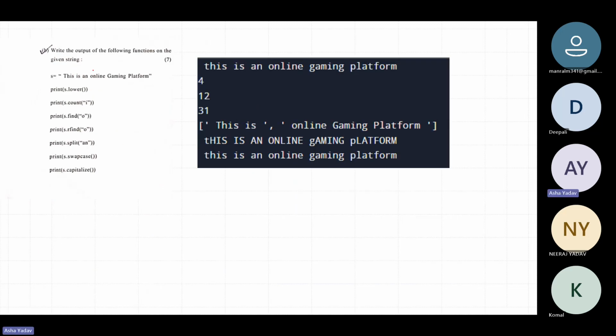So now again, write the output of the following function. We have been given a string and the following things to produce output. I hope these are all clear from their names, like lower, count, find, right find, split, swap case, capitalize. So you can do it with the help of my PPT and the content. You can read the function and find out what will happen. For example, what will happen with s.count('i')? You have to count the occurrences of i in the given string s. It has occurred 1, 2, 3 and 4 times. So the answer is 4. इस तरीके से you can do these questions. Okay, I am rushing a little faster.